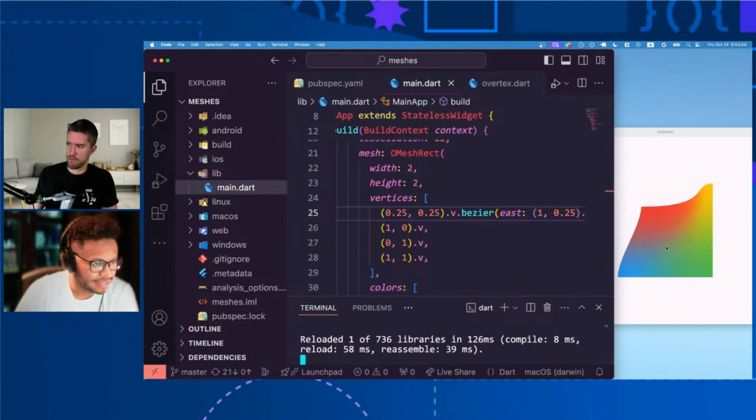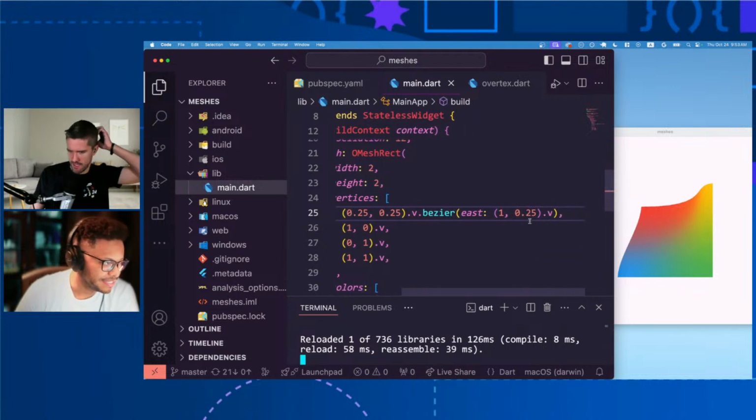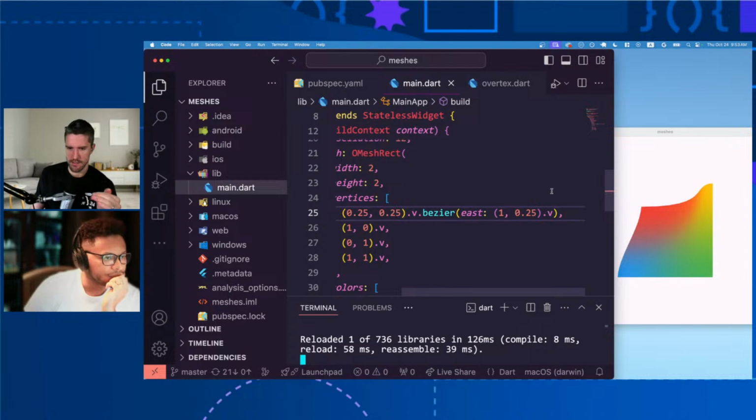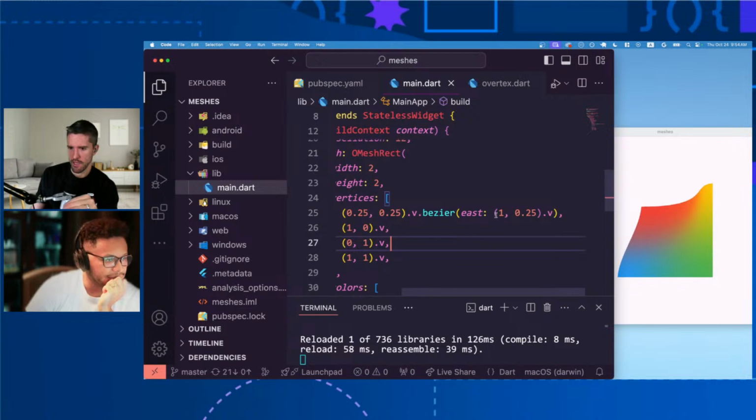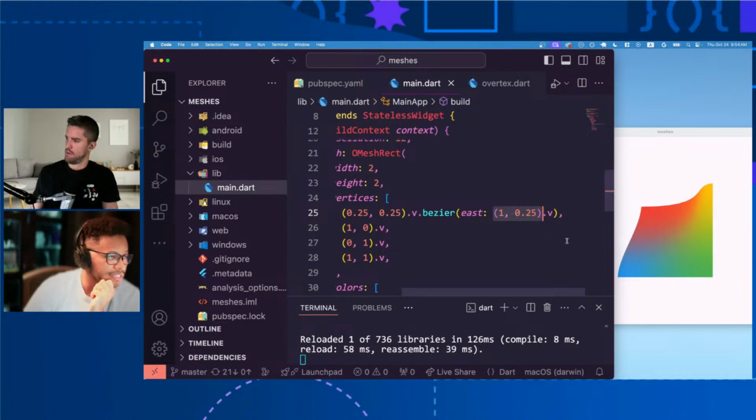Whoa. Yeah. All right, that did something. So we're just going to explain a lot of things. This is east, and obviously east is to the right if you're looking at a map, so it makes sense that from this point we're controlling something to the right. But these numbers here, it's 1 and 0.25 what? So it's a normalized coordinate system.